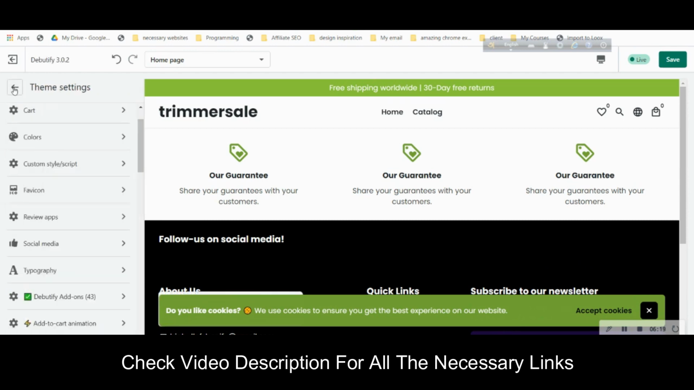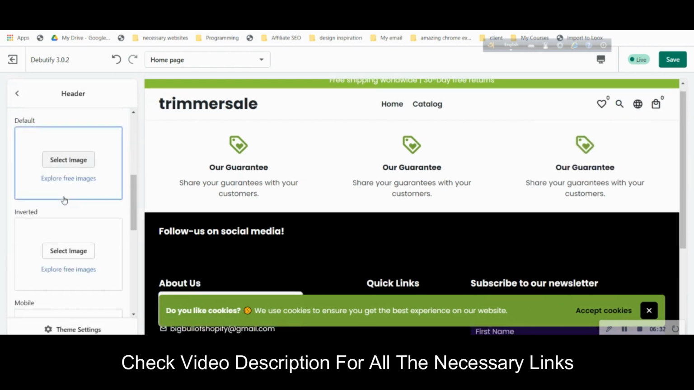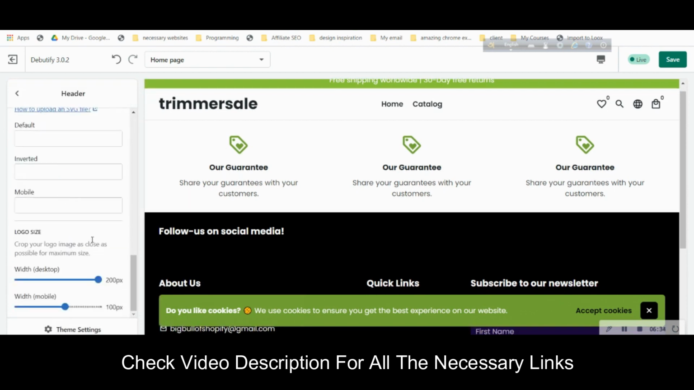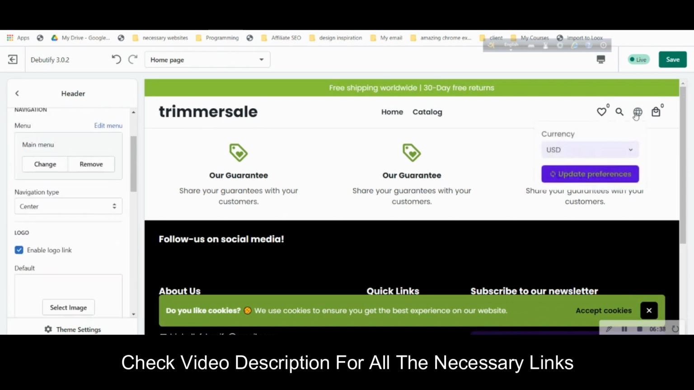Then I will go back, and now we can work with this as well. So you can see there are some options in the header. If you don't like any of these options, you can go there and work with it. But in this case, you can see there is a currency option, a cart option, and a search option.